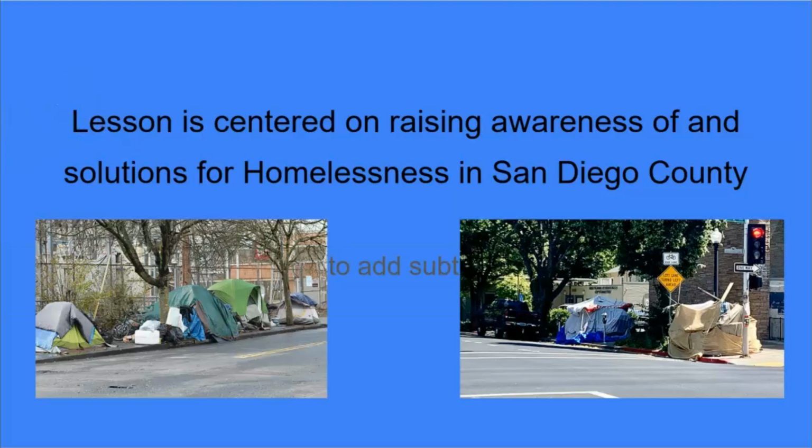So the lesson is centered on raising awareness of and solutions for homelessness in San Diego County. The main idea here is using a software tool in order to express those solutions and awareness that students can investigate and then share through the website that I'm about to share right now.